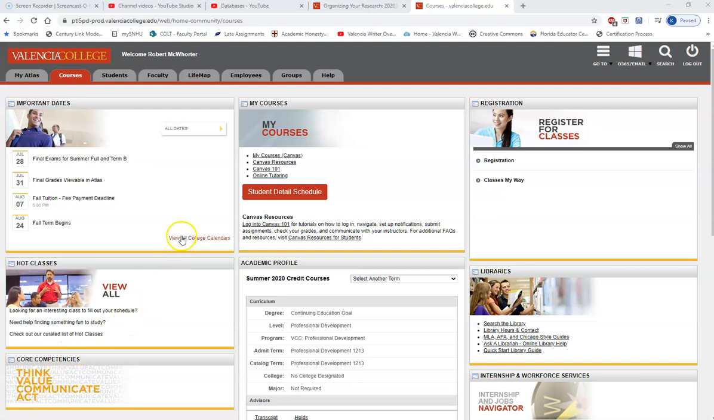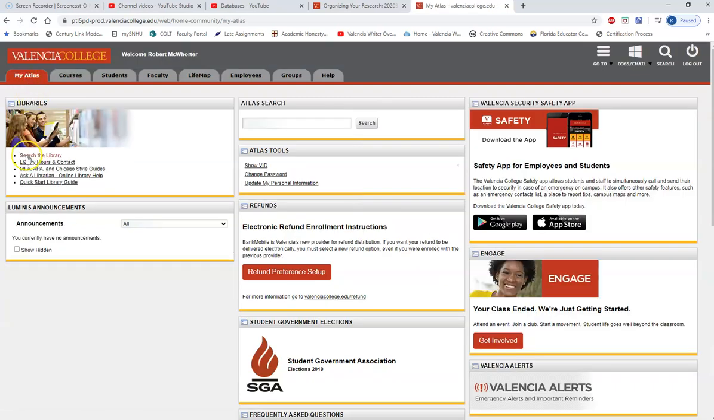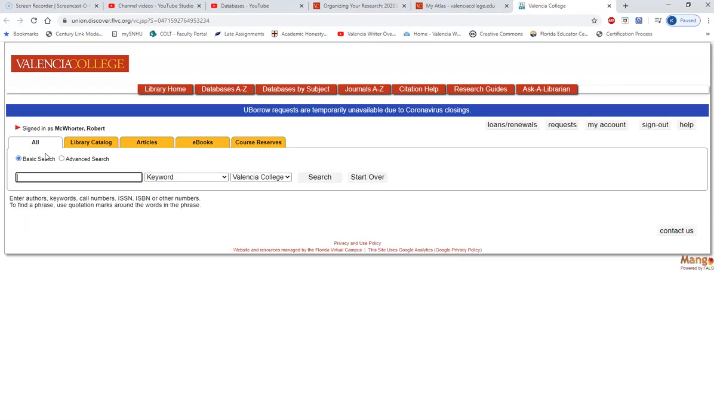To show you that, I'm just going to do a brief demonstration. So we'll start with going to the library. Again, through Atlas, go to My Atlas or your courses link and search the library. When this opens up, this is your search page, and across the top, again, are your databases: Databases A to Z and databases by subject.